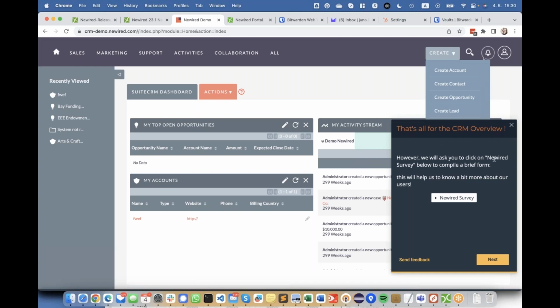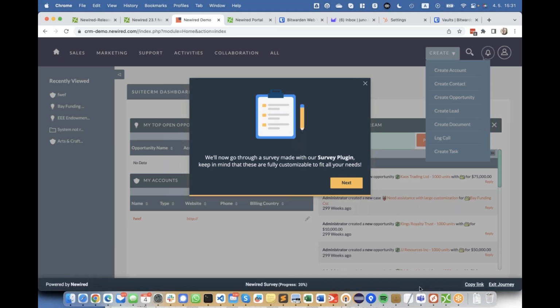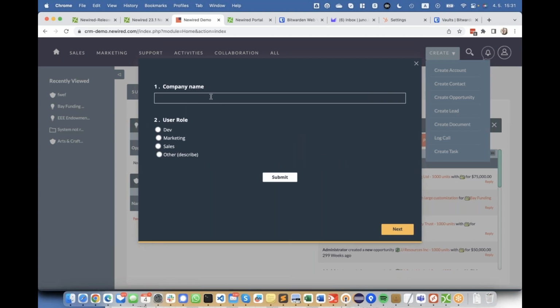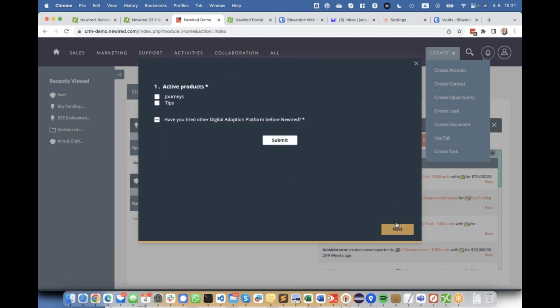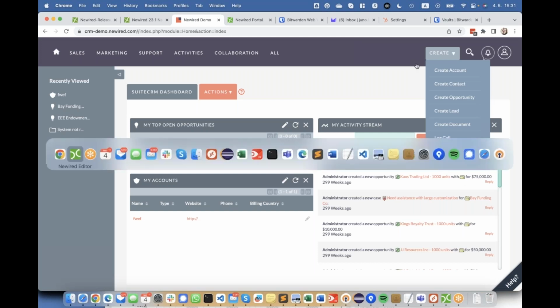However, we will ask you to click on Newired survey below to compile a brief form. This will help us to know a bit more about your users. You see that I have a button here called Newired survey. You can click on it and it triggers a different journey, the journey Newired survey. From this journey, I can actually define my company name, I can define any other properties, and at the end, that's a great example of connecting two journeys together.